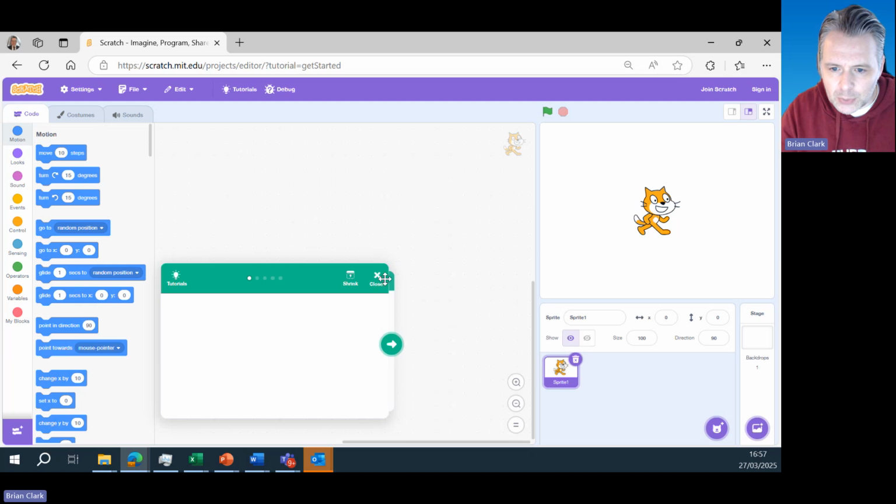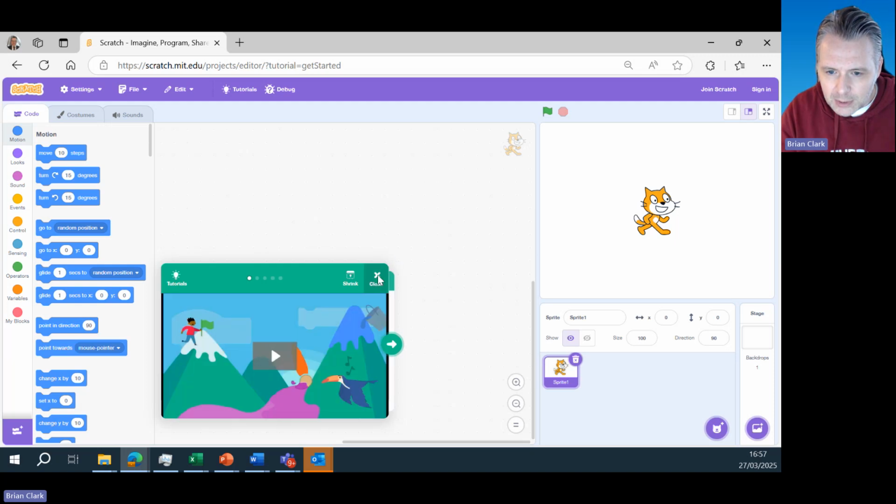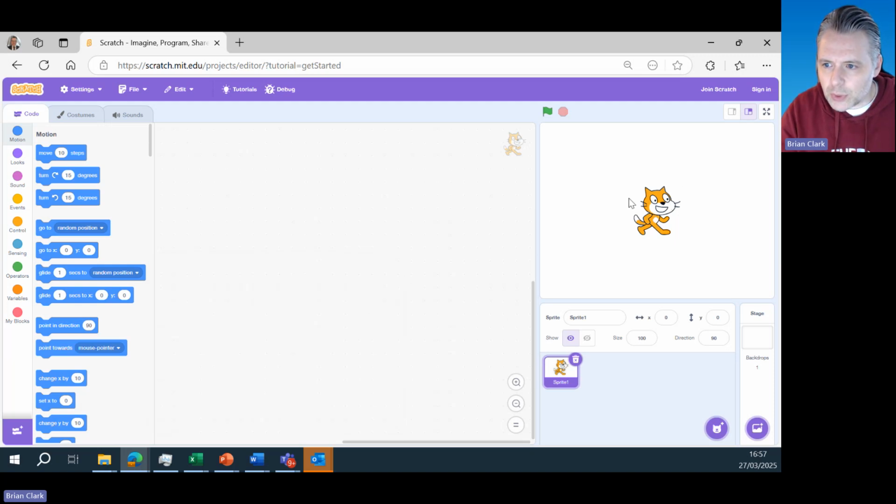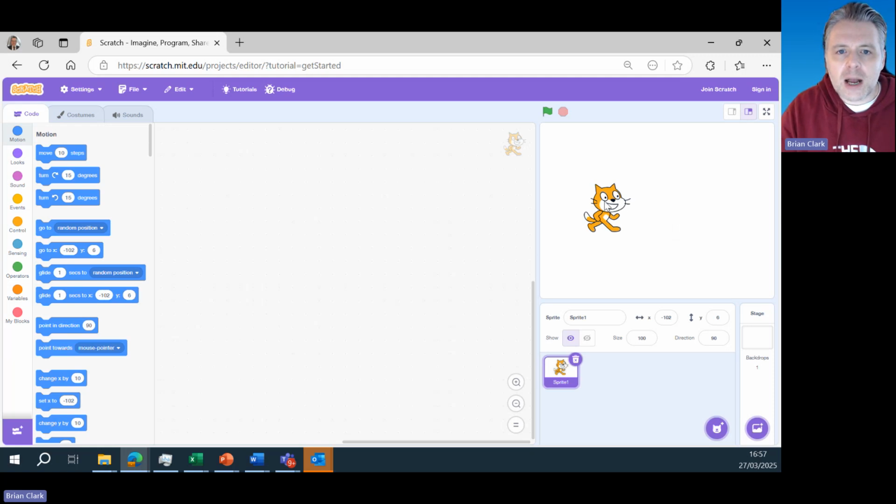So we'll close this little window just now. Just leave us with the cat. Now, I hope you've all used Scratch before, and this will be fairly straightforward.